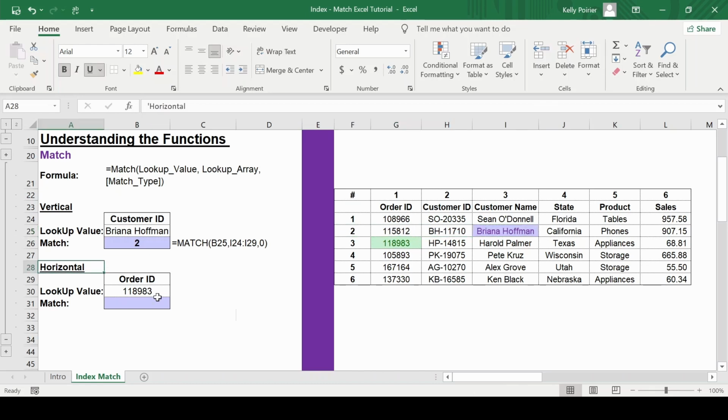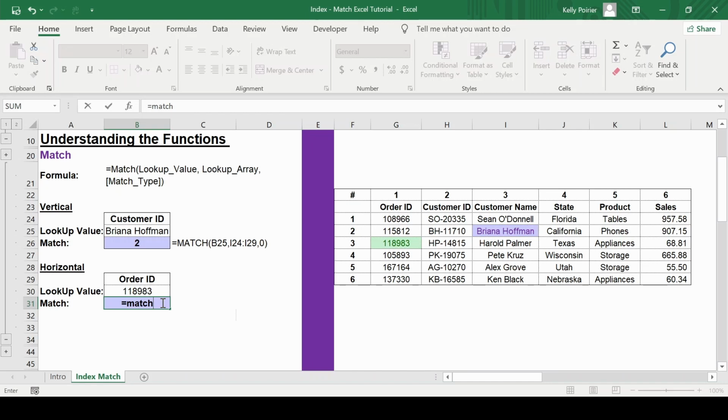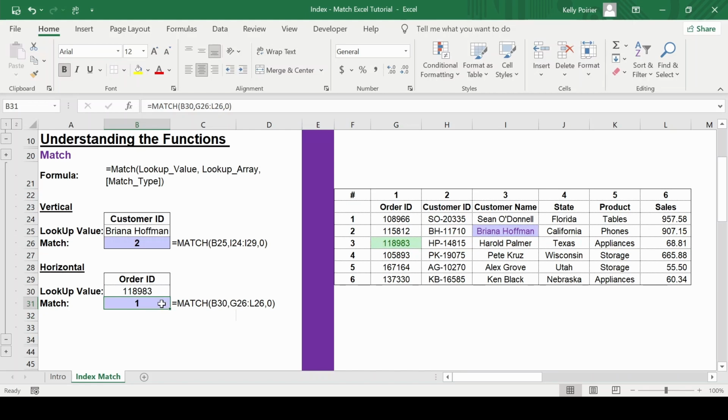Now, for the horizontal example, for the formula, you would still need to write match, select the lookup value, which in this case would be the order ID of 118,983, then select the vector array that contains the lookup value, and then select the option 0 as I want the exact match. This would give me a value of 1. So when we look at the table, the order ID is located in the first column.